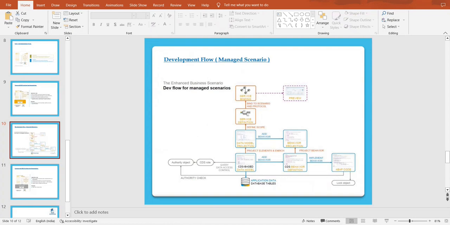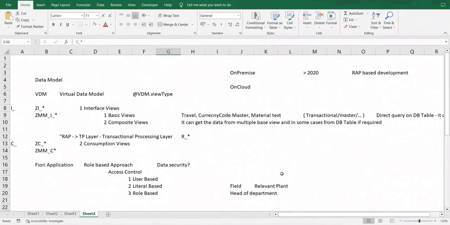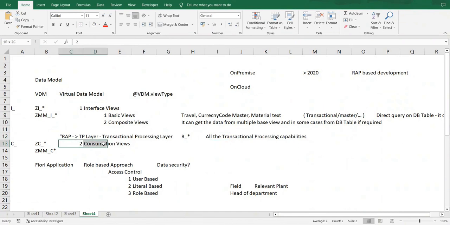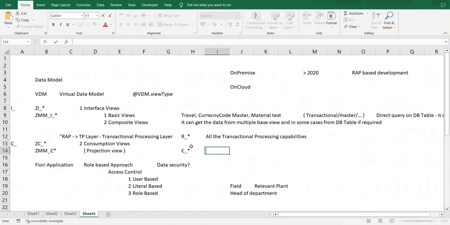Now, in order for you to achieve that, in the RAP world, we have a transactional processing layer, which will contain all the transactional processing capability. Out of which, what you want to expose will be denoted by your consumption view in RAP, which will be a projection view internally. Same way, on this projection view, you will have a C underscore behavior, which will be nothing but your behavior projection in this case.